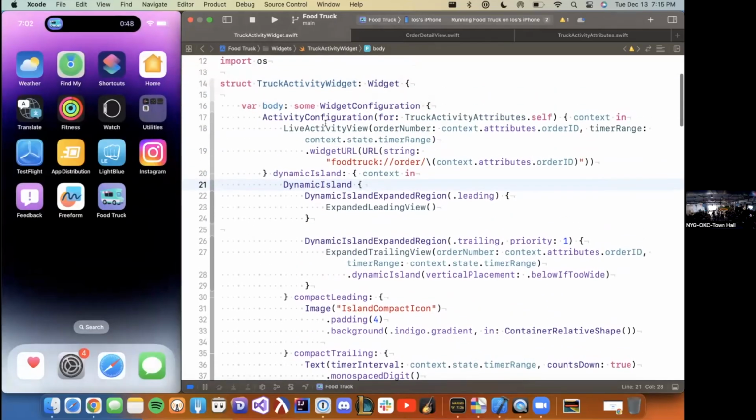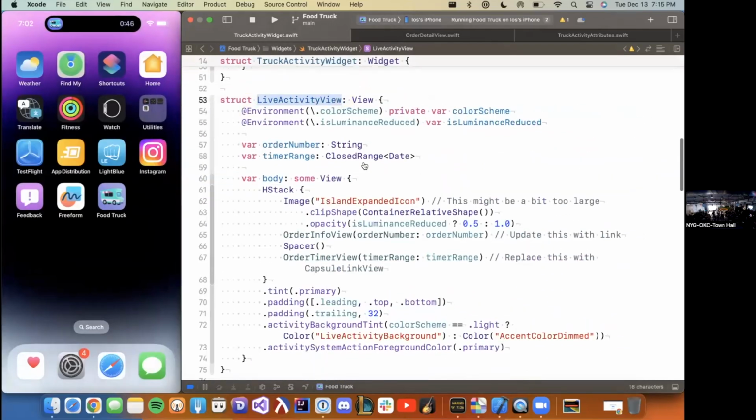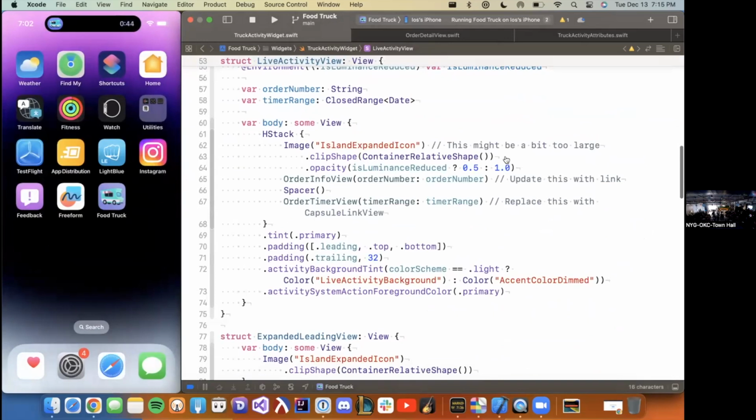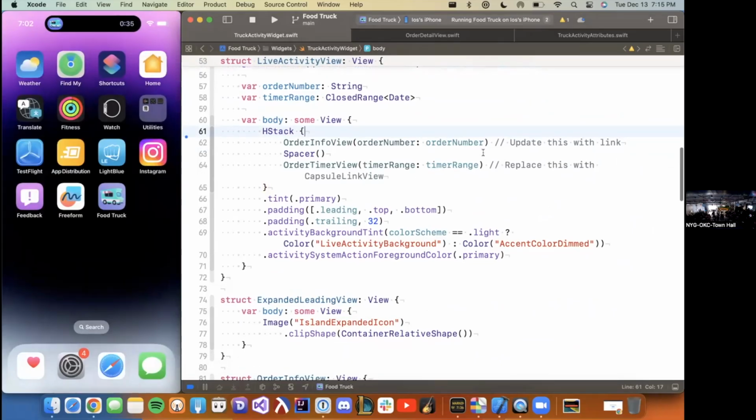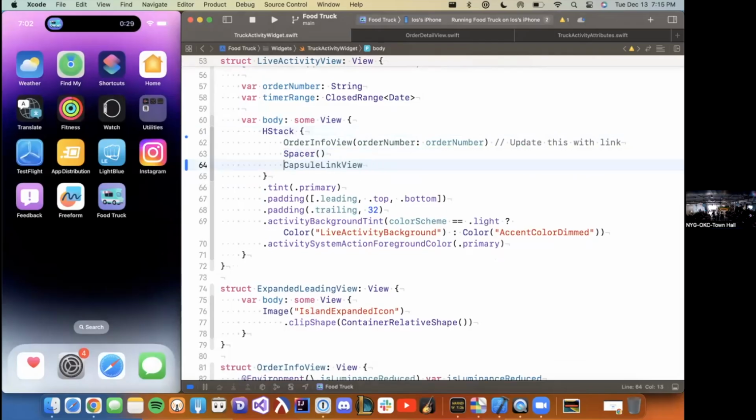But we want to update our live activities. So let's go here and look, someone already commented. Yeah, this logo is a little bit too large. It's not really giving us anything. So let's get rid of that. Let's update this to, oh, someone already said that. Yeah, capsule link view. Let's go with that.